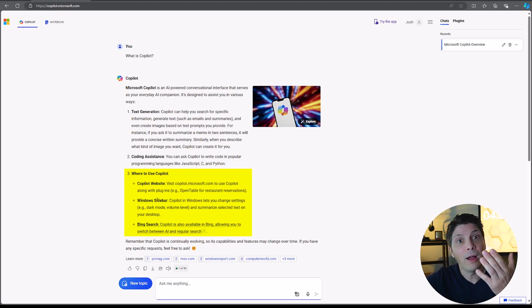Well, it's available on the website that we're at right now, copilot.microsoft.com. It's now available in the Windows sidebar if you've got Windows 11 and you've updated it. And of course, it's available in Bing Search. Now it's baked right into Edge for you, but if you use Bing as your search engine, you can also use Copilot to start tailoring some of those search results.